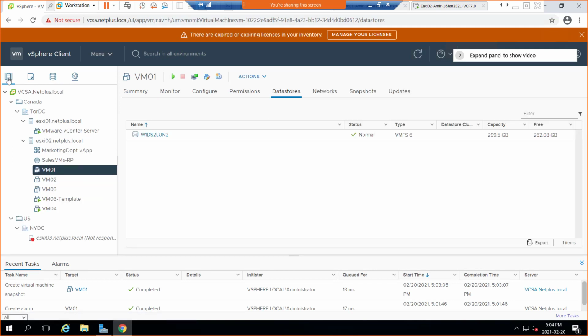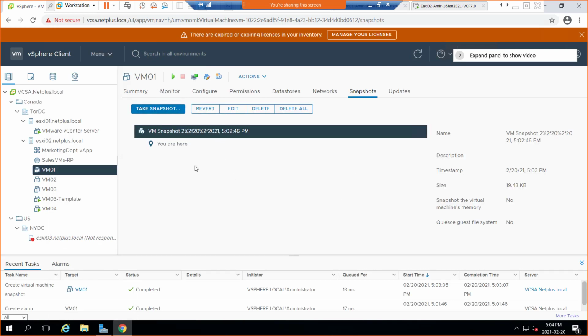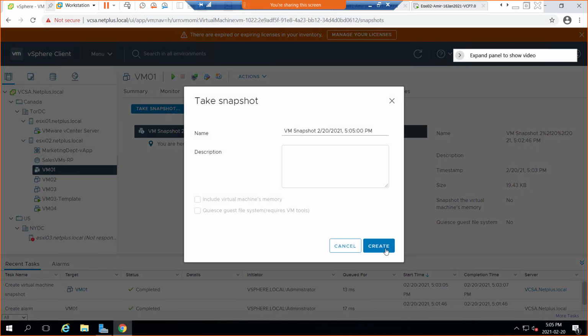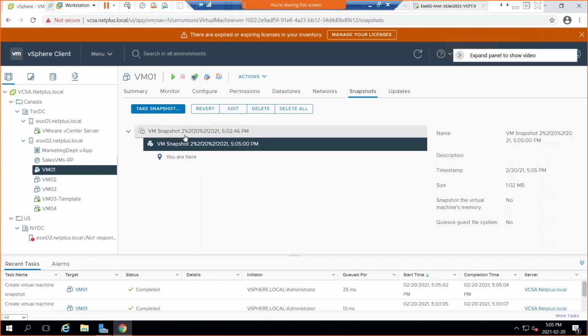I'm going to go back here, and if I go to the snapshot again, there's a manage snapshots as well, or revert. So if I go to manage snapshots, there's a revert, there's an edit, delete all, and you can just take further snapshots as well, right? So, well, that's all the options there. If I click the take snapshot again and create, so now it creates under that another snapshot. So the previous snapshot is also there, and this snapshot is also there.